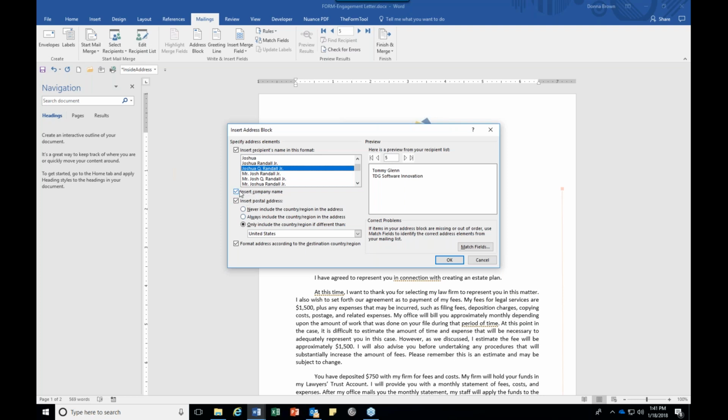And I'm going to insert the company name. I can turn that on or off. Notice how this changes. And this insert postal address, I want it to only include the country or region if it's different than the United States. Now, if I turn that on or off, it's not making a change here.